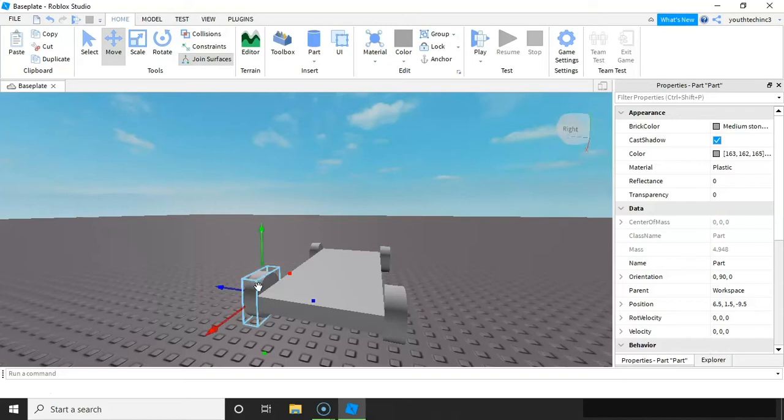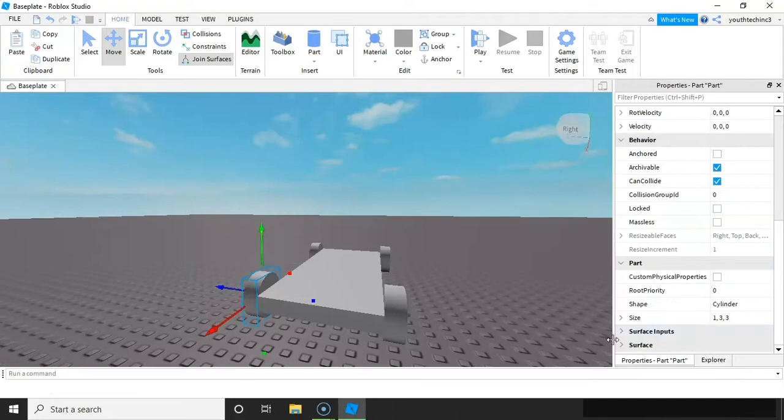Once you are, again, make sure that that first wheel is selected, and you're going to scroll all the way down until you find a category at the bottom called Surface.